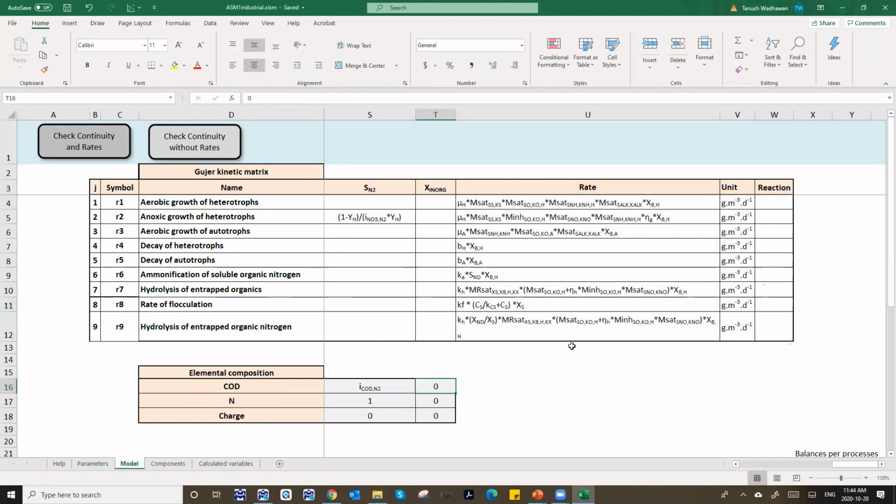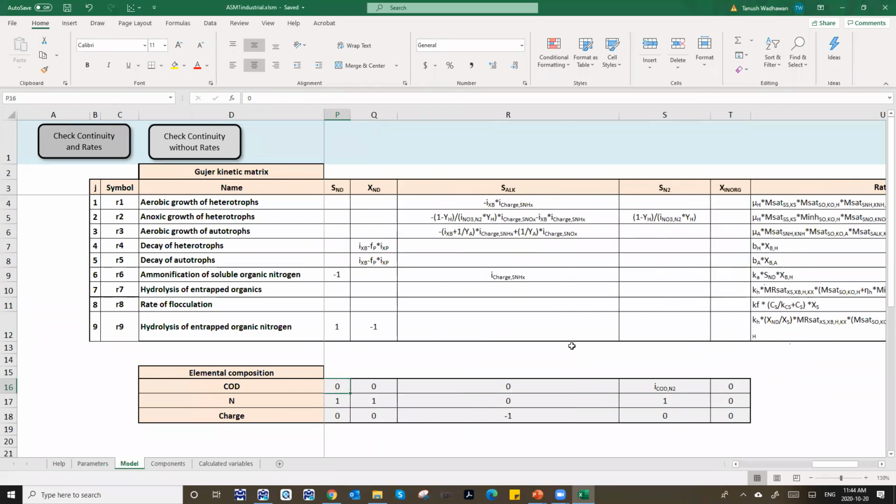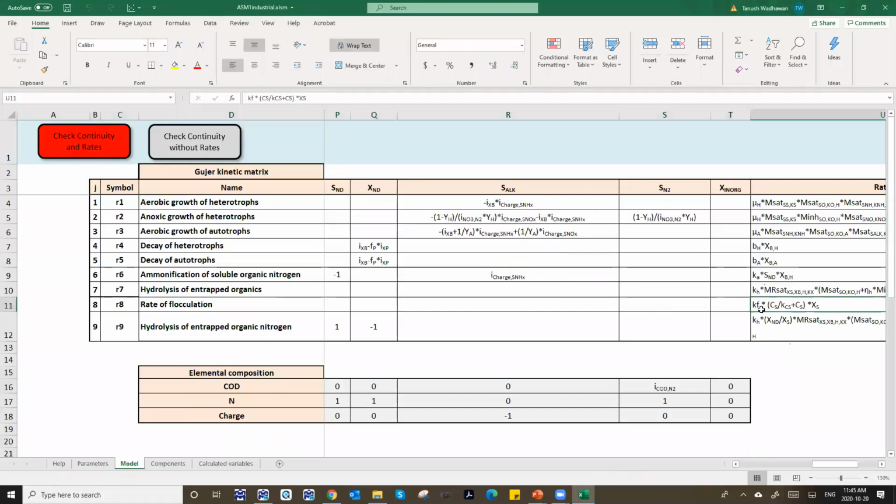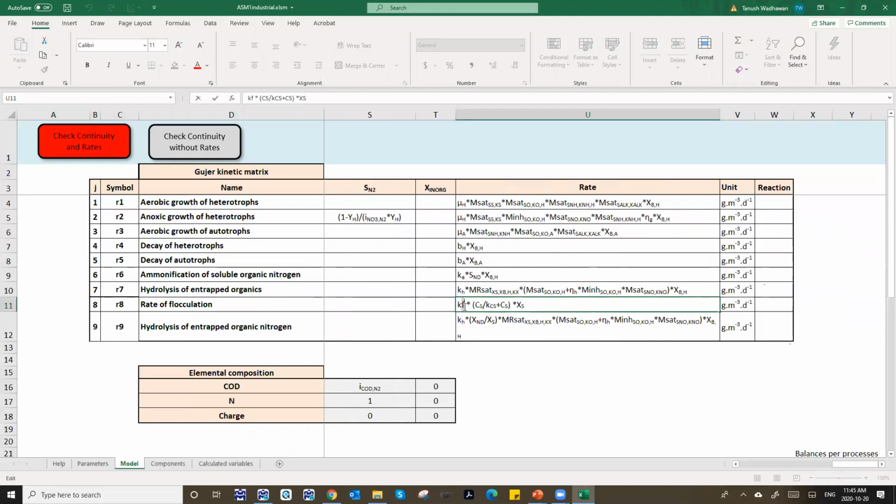I would save this, and before I move on, I need to do a check. I need to check the continuity, and I need to check the rates. So when I click on the continuity and the rates, it will go through the macro and look at the mass balance. It will go through each and every column. So in this case, you can see that I made a mistake, and it prompted that there is a mistake in U11. Please check FKF. I say okay, and you can see that I left it not to be subscript.